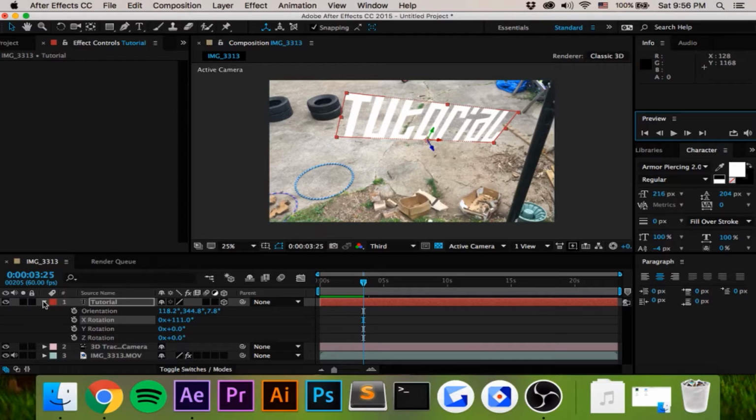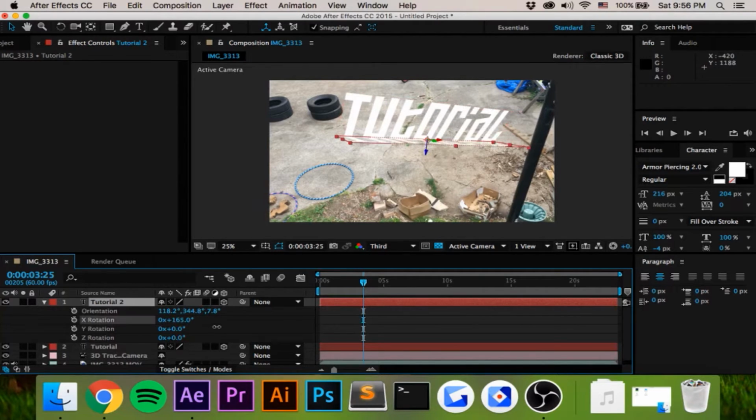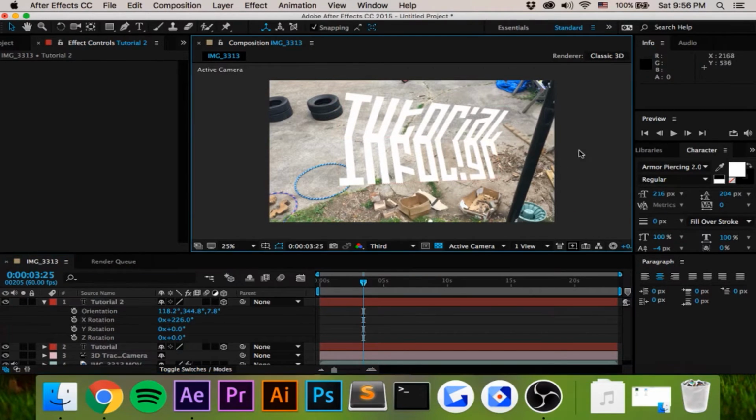So to do shadows, we're going to go ahead and duplicate the tutorial layer, open up the rotational properties again, and just move the X even further depending on where you want the shadow. So if I wanted the shadow there in the front, I could do it like that, but I want it to be behind it. Actually, I think I want it to be in the front because of that tire, and that is kind of a problem. So there we go, there's our shadow.